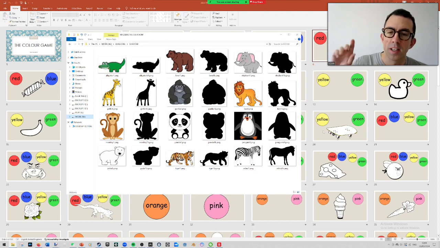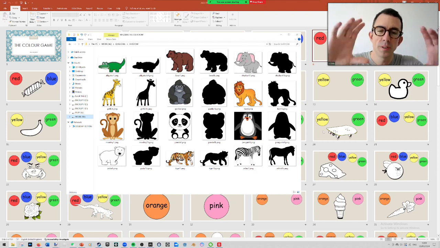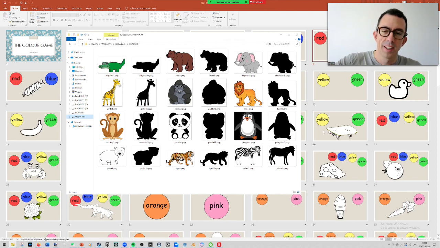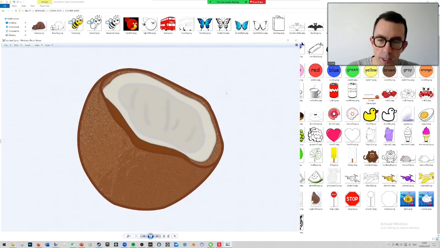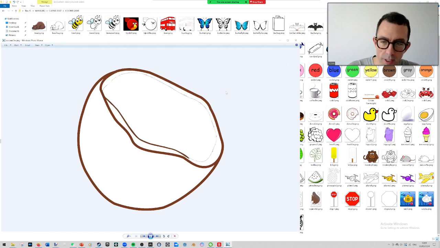So if you remember, with the shadow game, we had a folder of our clip art. We had two images for each animal, and one was the animal and one was the black shadow image. For our color game, we're doing the same thing. We have two images, and one is with color and one is without color, the color taken out.